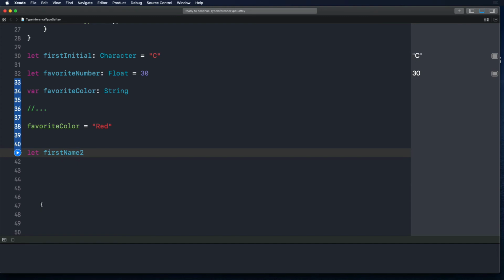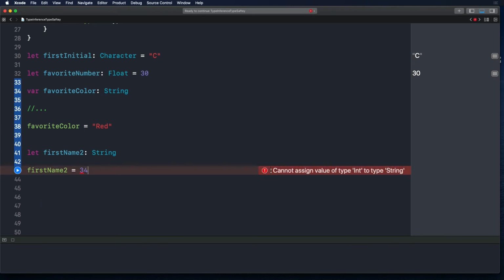So let's say we have our first name as a string, but we try and set that to a number. We might get age and name confused somewhere in our code. But the compiler would let us know that you cannot assign the value of type int to type string.